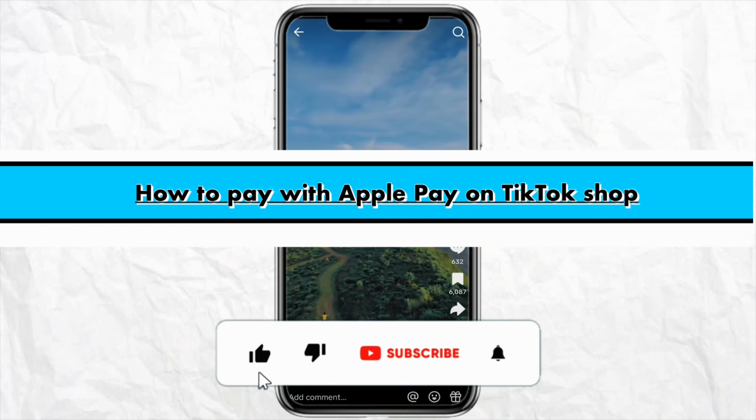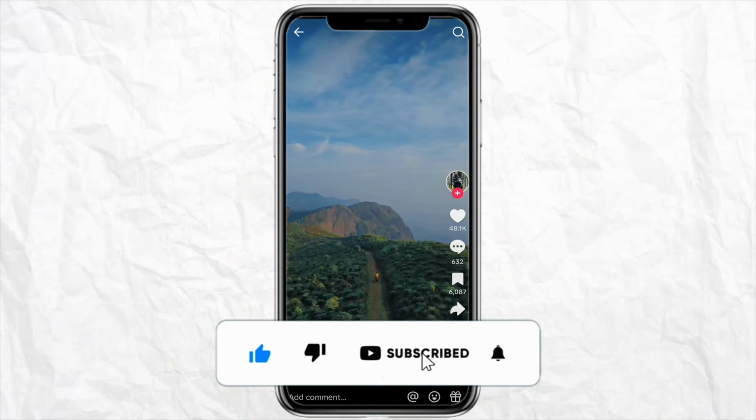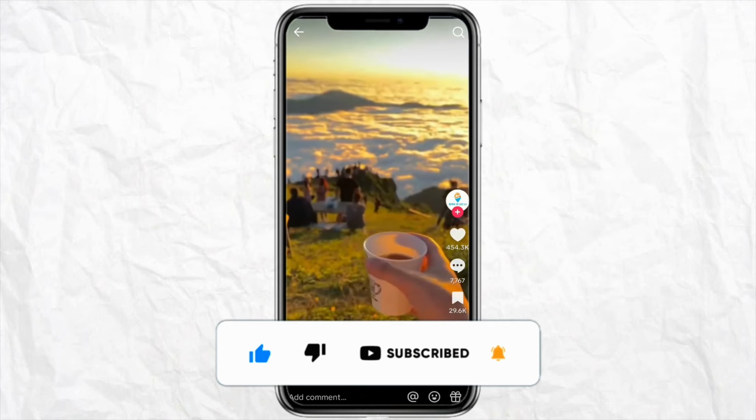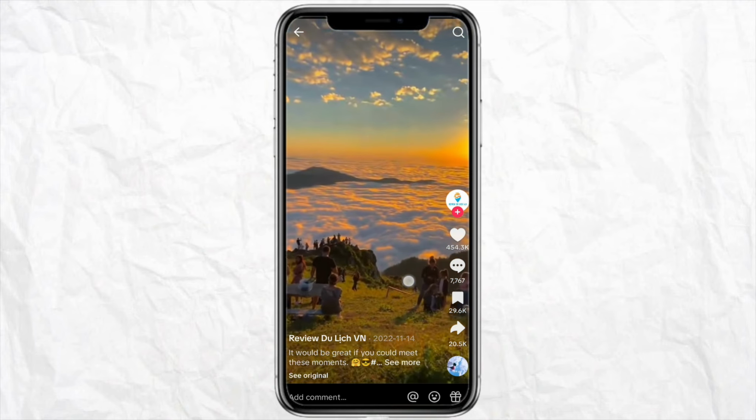Pay with Apple Pay on TikTok Shop. Hello everyone, welcome back to the channel, and in this video I'm going to show you how you will be able to pay with Apple Pay in your TikTok Shop.